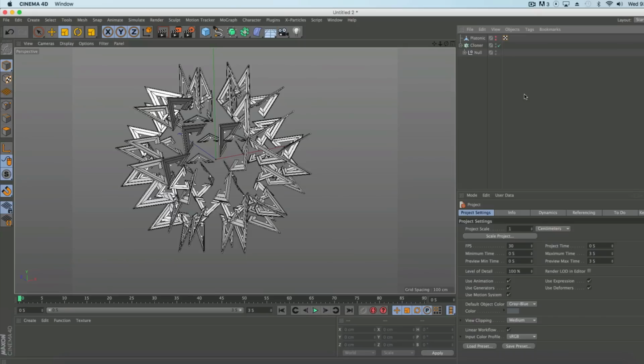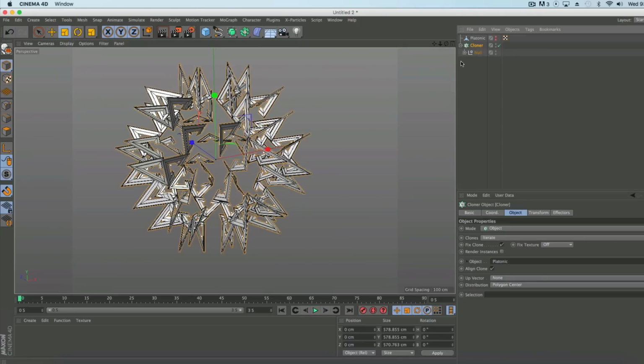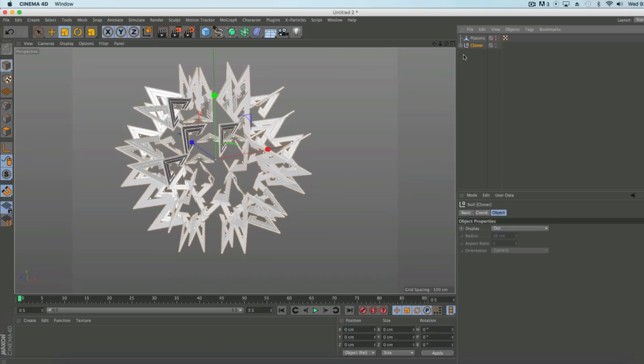All right, so once we have all of that out of the way, what we can do is select the cloner and press C on our keyboard to make every single object editable, and you're gonna see every single clone now becomes its own null, which is what we need for this script to work.